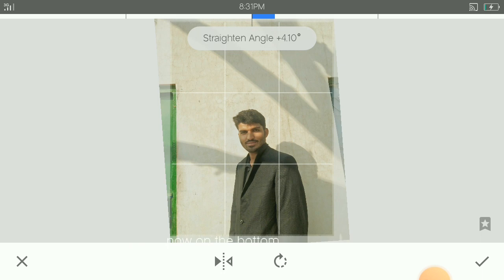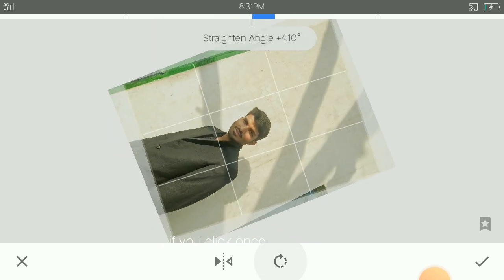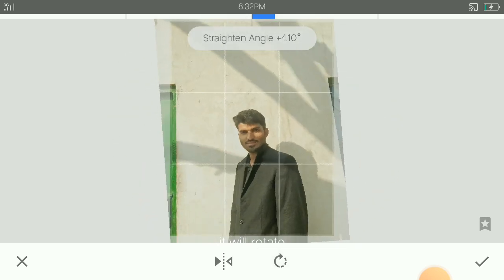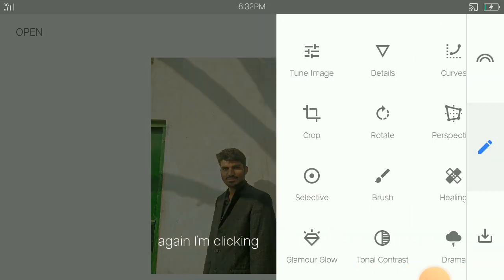Now on the bottom right side you can see the rotation option. If you click once, it will rotate. If you click on that again and again, it will rotate. But in this case I don't want anything else with rotation. I am cancelling that. Again I'm clicking on the pencil icon.